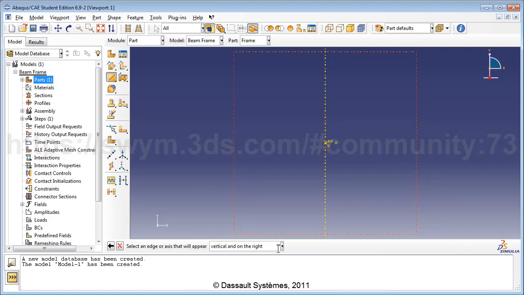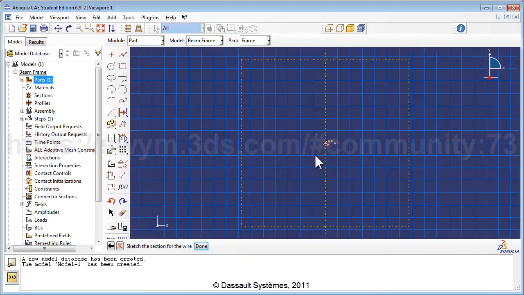Next, Abaqus asks you to select an edge or axis that will appear vertical and on the right. We're going to use the drop-down to change it to vertical and on the left. And then we're going to use the datum axis or the datum line that we created just a moment ago. So now you see why we created the datum plane and the datum line. It was basically to give us a surface on which to sketch.